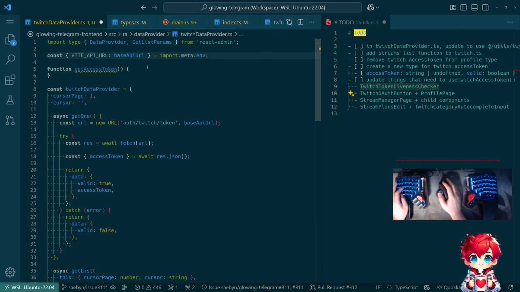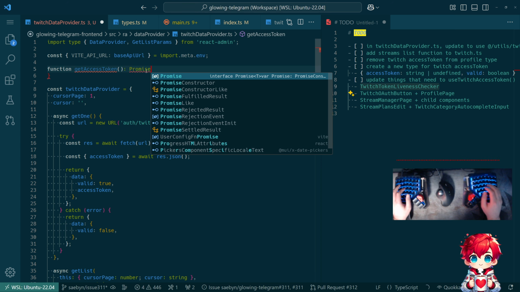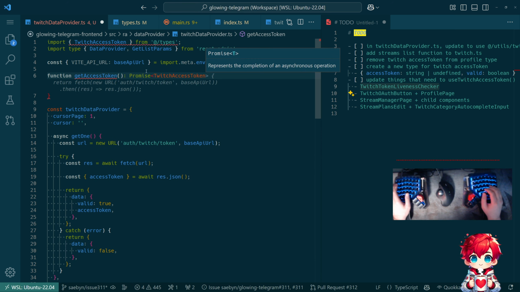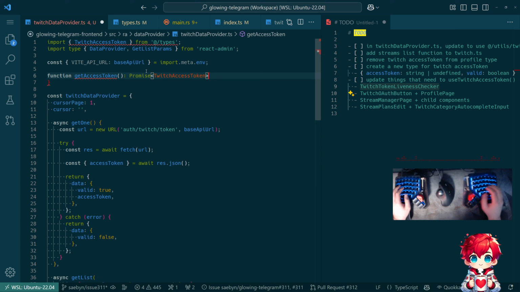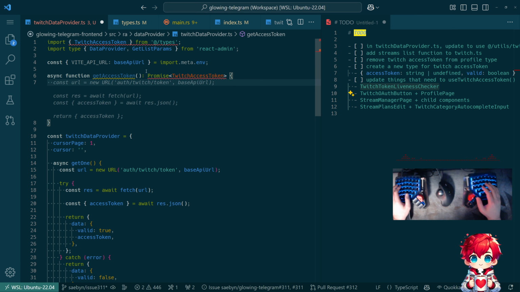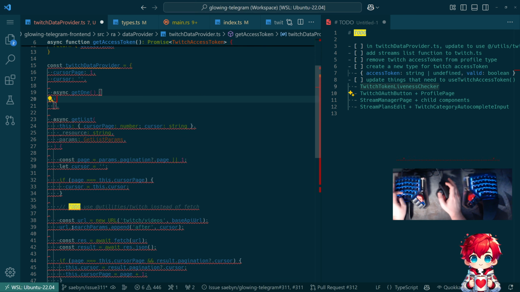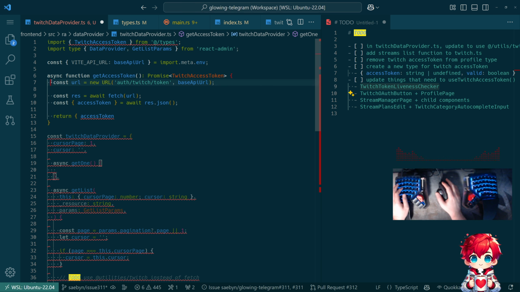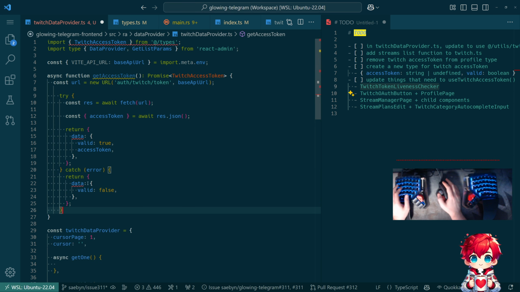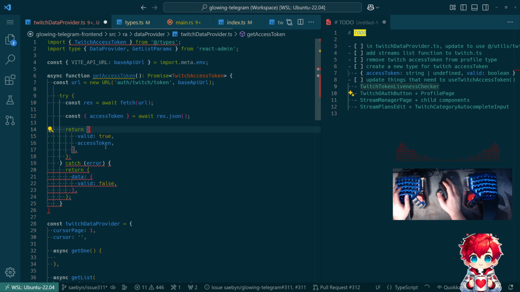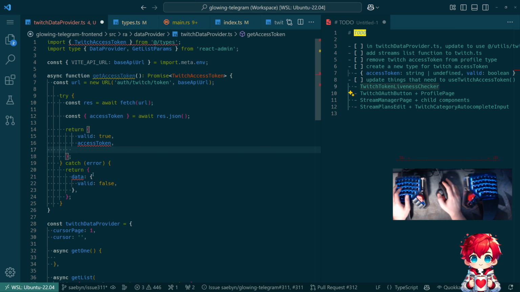So then I can say, hey, this function is going to be a promise of a Twitch access token. I'll just make an async function. And missing a curly brace. And then, hey, look, that looks familiar. Really, honestly, what I should do is take all of this code out of here. That's the code that I want for here, except we don't need this data wrapper. That's a dataProvider convention.